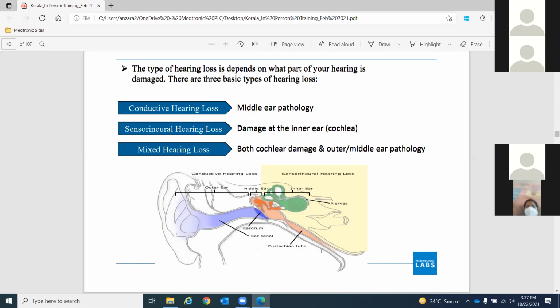Okay, so these are the three types of hearing loss based on what part of your hearing is damaged, or in which part there is some disorder.